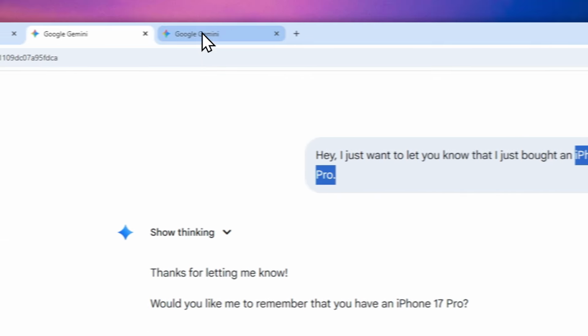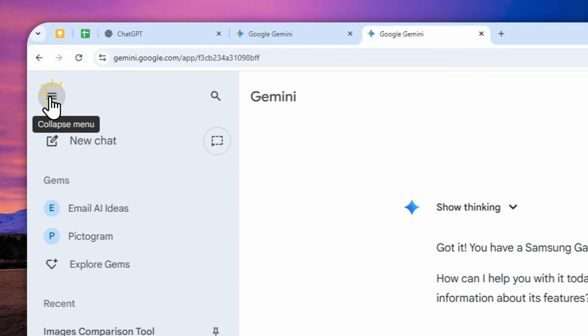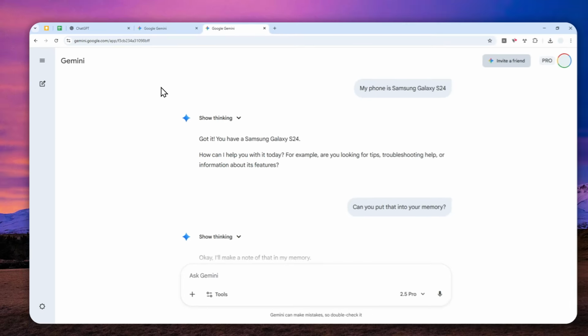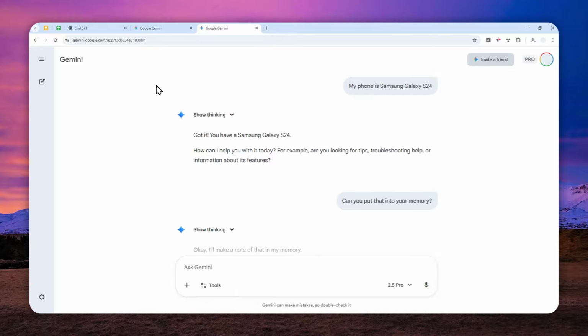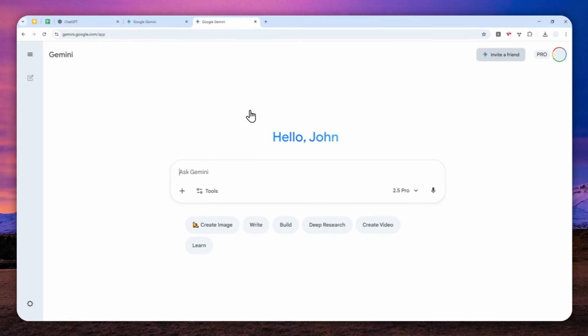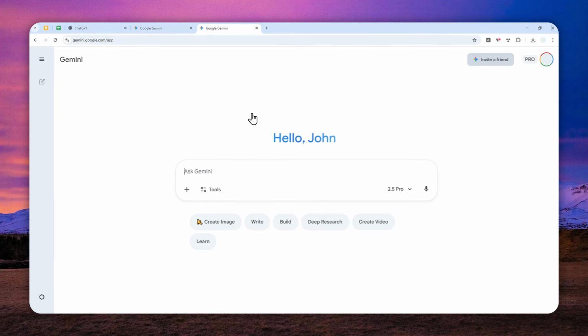But regardless, I think it is safe to say that the memory feature in Gemini at least does work. It is able to access the previous chats, and maybe it can be improved in the future so it can provide us with much better and more accurate information. So that's how you can enable the memory feature in Gemini.